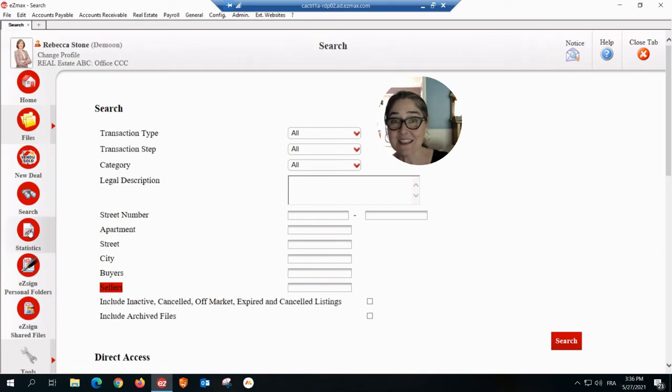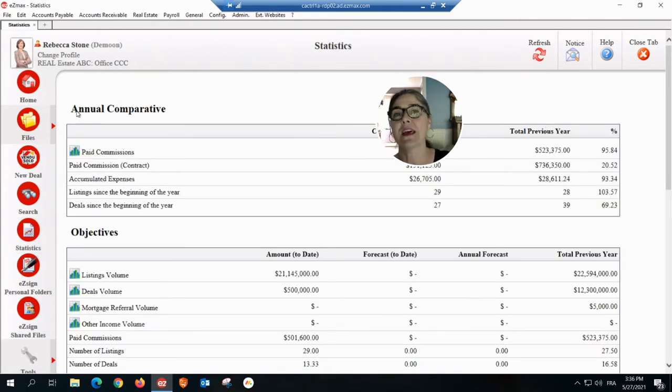Next is statistics. This is a really fun tool. I'm not going to go into much detail here because I will do another video for this one, but just to give you a quick peek, it's really information on your financial information, basically. So you'll see your annual comparatives, your objectives, and what's fun is that you're also able to do graphs with this. For those of you who are very visual and like to see a graph, this little tool will let you do that. So that's a lot of fun.